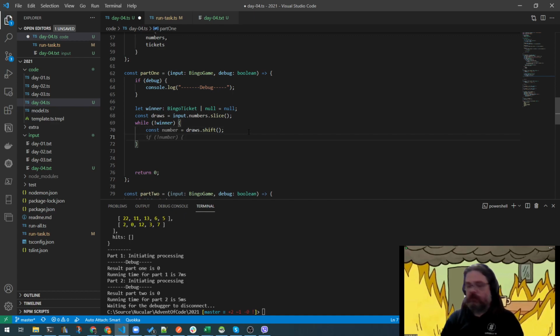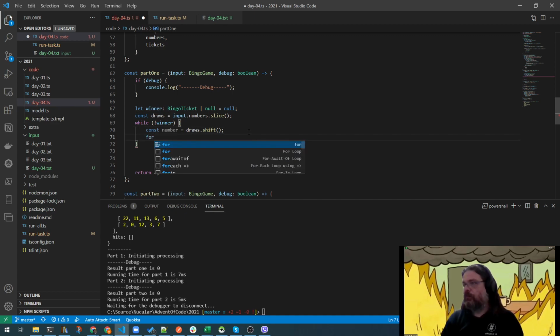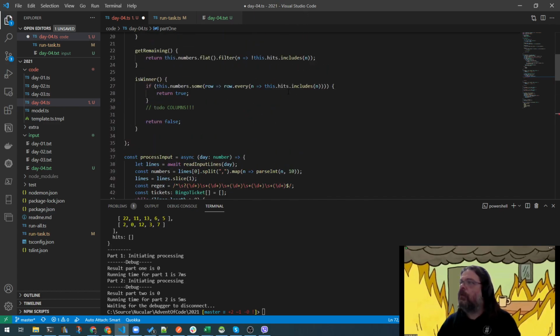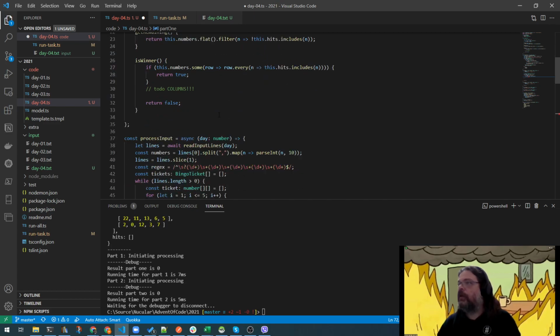So we need to run all the tickets and for each ticket we have a has number. Yeah, we have a has number.